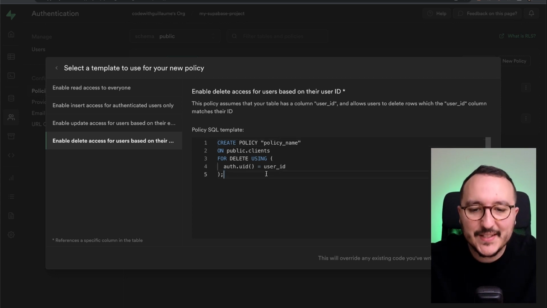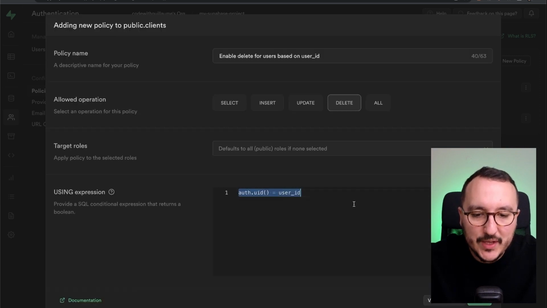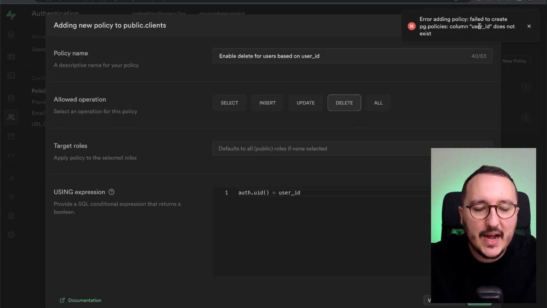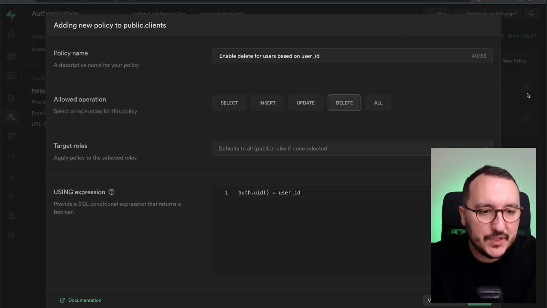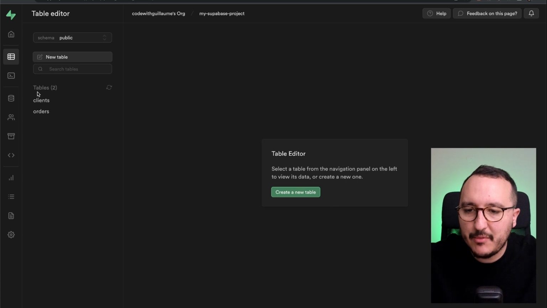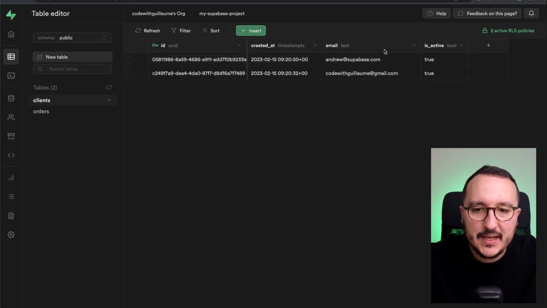And here we see that we got something else. We got this condition, auth.uid() is equal to user_id. So I'm going to keep this expression there, and I'm going to review and save the policy. And here I got a problem, because I don't actually have the column user_id on my clients. So I'm going to close this, get back, go to the table editor on clients. And here, as I see, I don't have user_id.